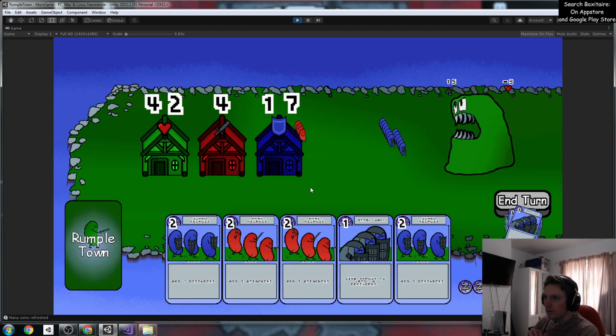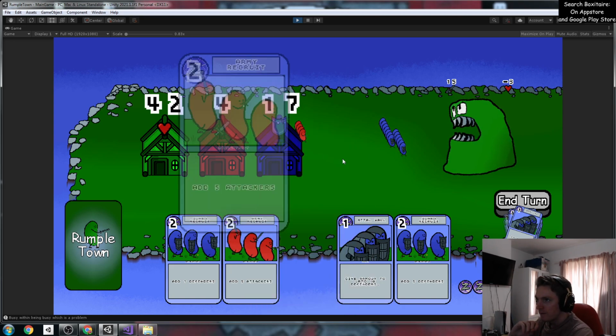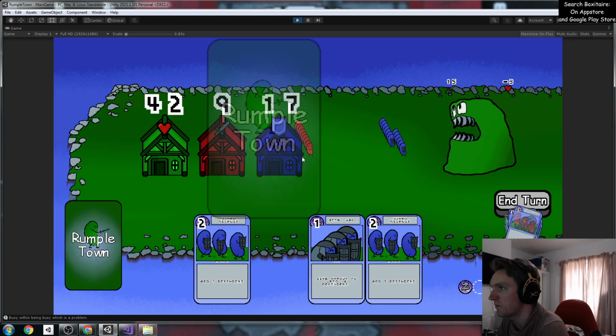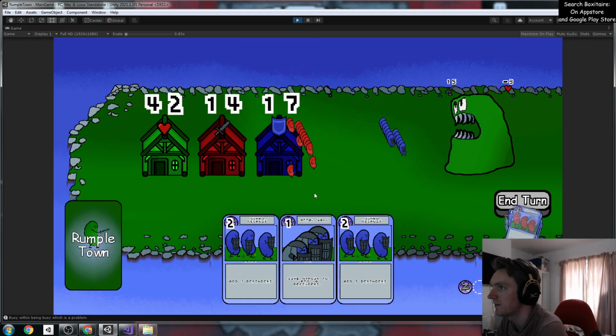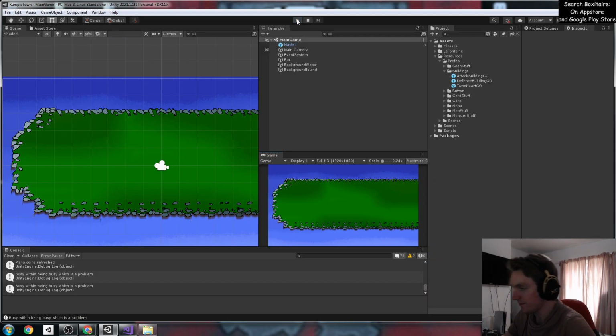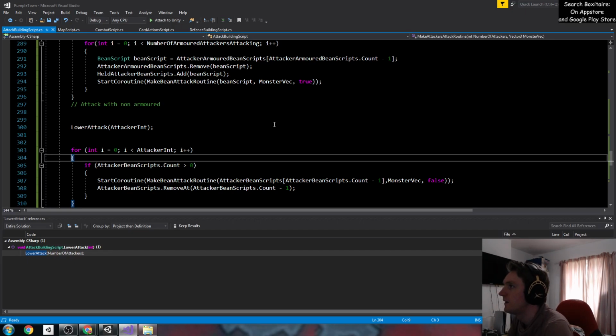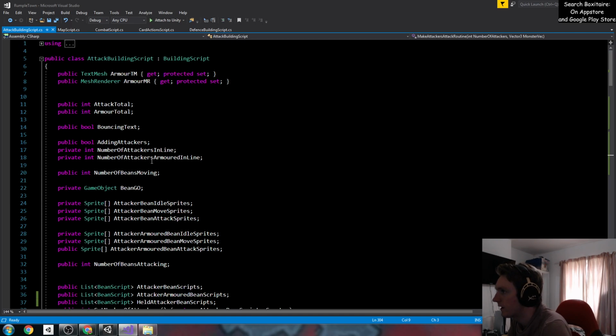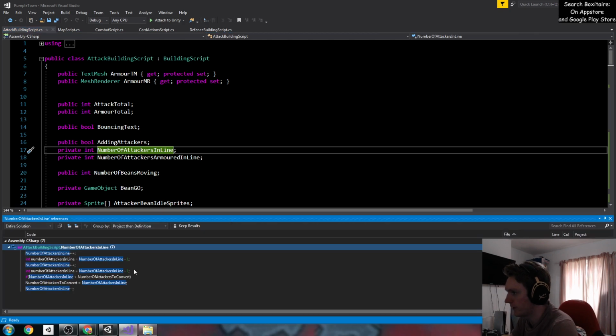So the only thing that we want to fix now is we want to make sure that they go back in line, and I think there is just a particular number that we need to keep track of to be able to do that. So that should be okay. They're just going to move further and further back on top of everything. But that's okay. Right. So it's all about the number for attackers in line. Let's just find all references.